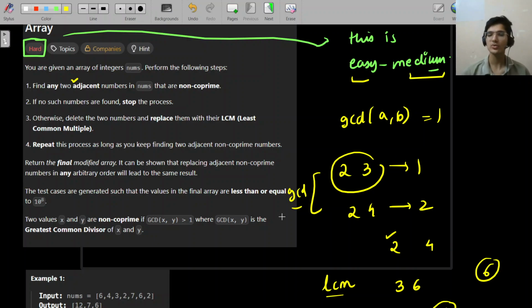That's fine. Two values, x and y, are non-coprime. There's also a tricky thing that tells you this. This will eventually happen, but we have to use long and I will tell you why. So yeah, it could also be one of the issues in your code as well.